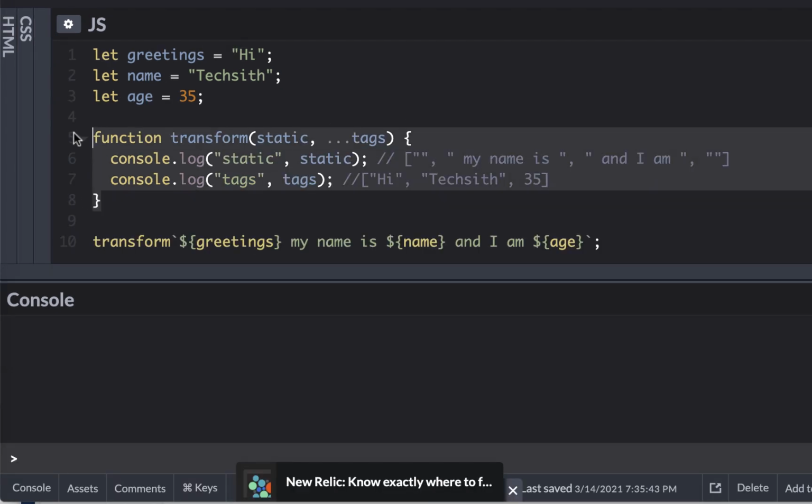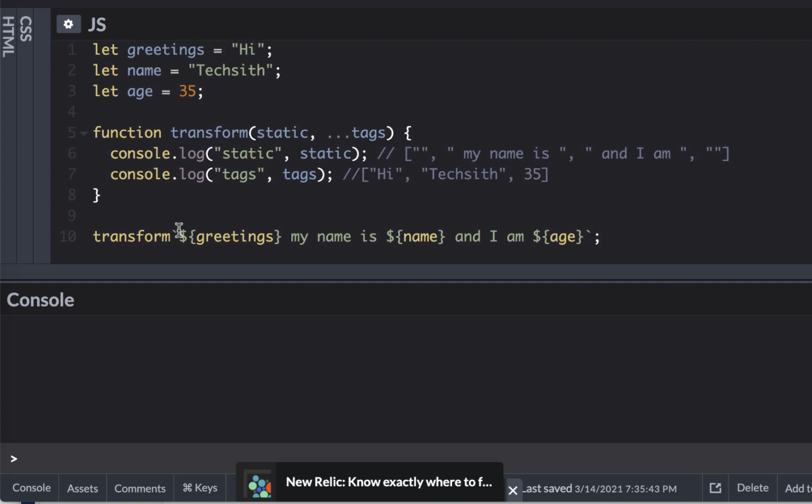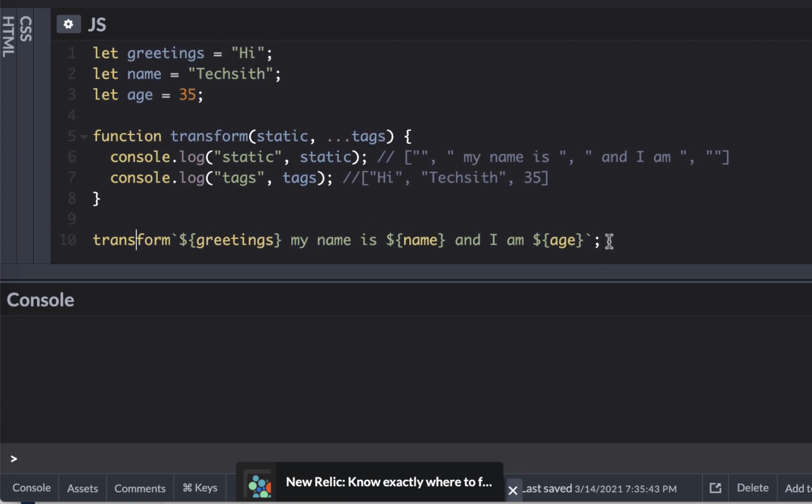Okay, so we created a function called transform, and it takes two arguments. One is static and one is tags. They're both nothing but arrays. And in order to call this function, typically when you call a function, you would put a parenthesis next to it and you pass arguments, right? But if I want to use a tagged template literal, all I have to do is take the function and then put the template string next to it. And what it does, it automatically assumes that, okay, I need to extract this too automatically. And so inside this function, what I would get is extracted content: two arrays, one with static and one with all the dynamic content.